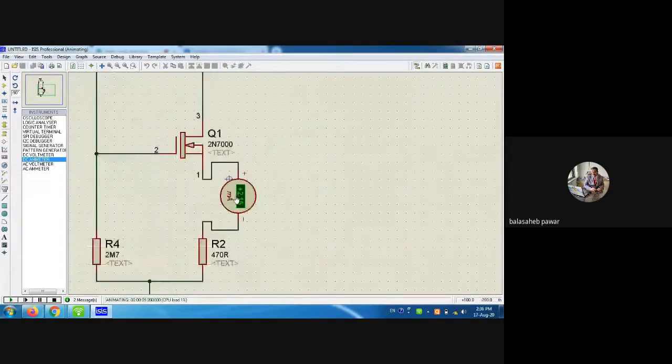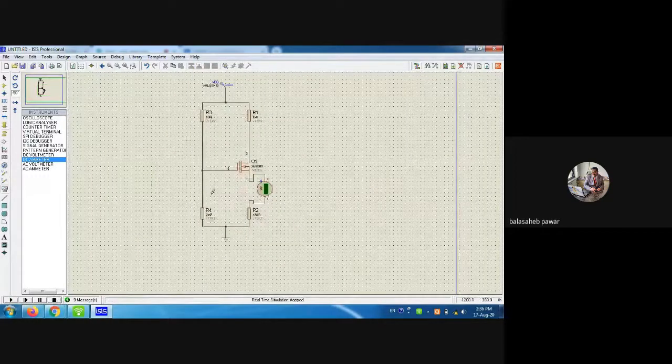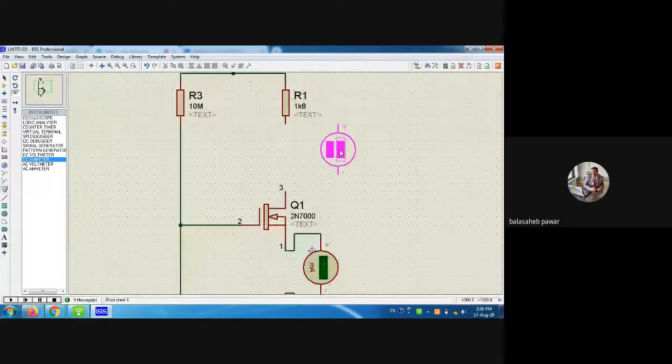Are you getting it? See, at the same time, I will be able to measure that ID also, so that it will be somewhat clear to you.